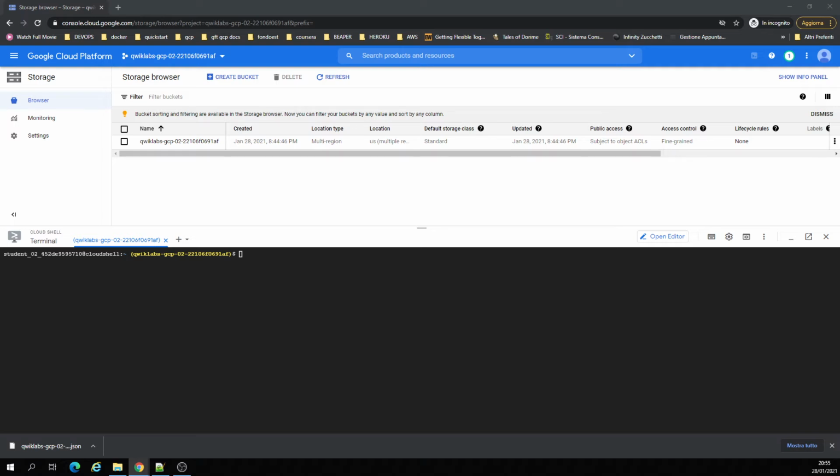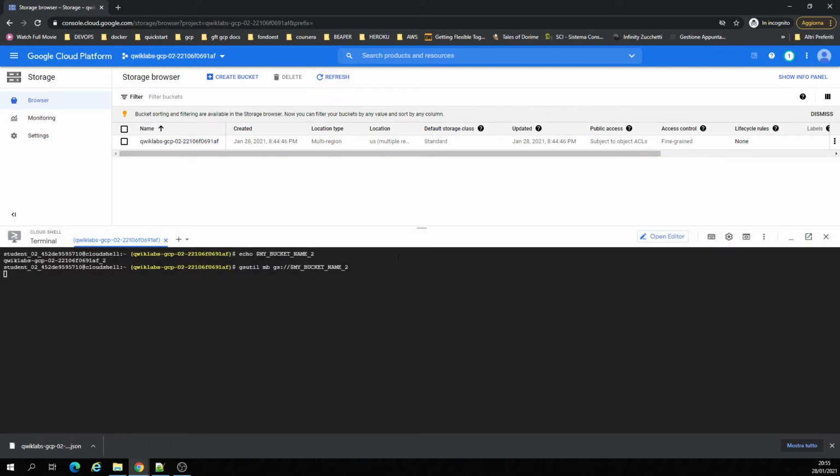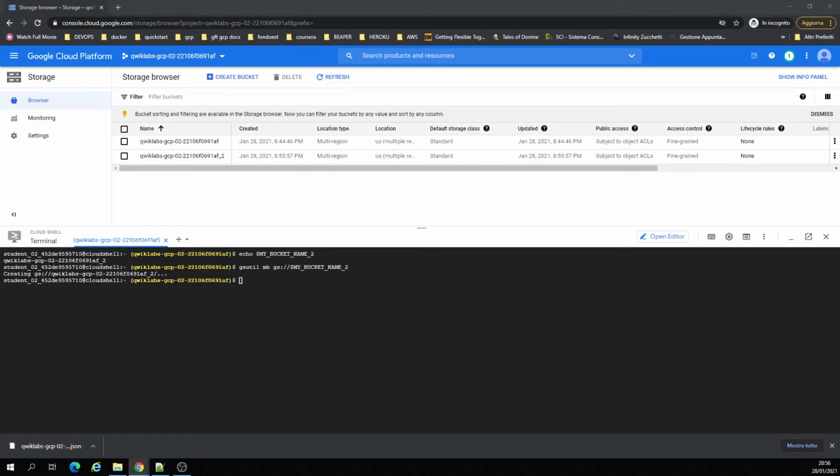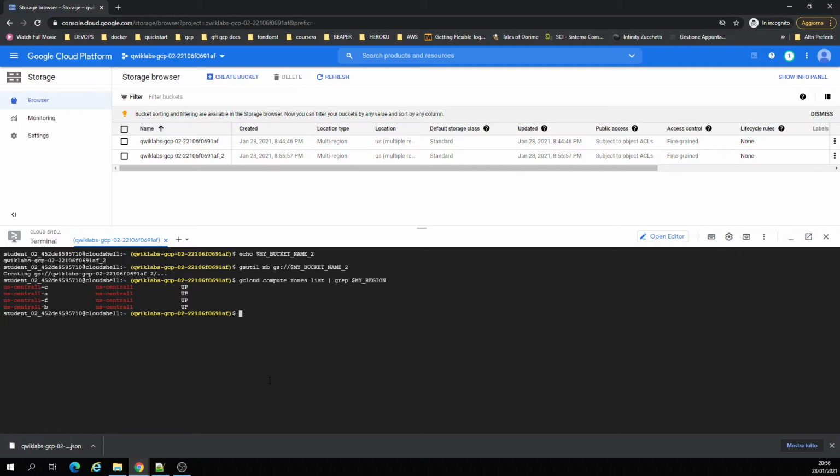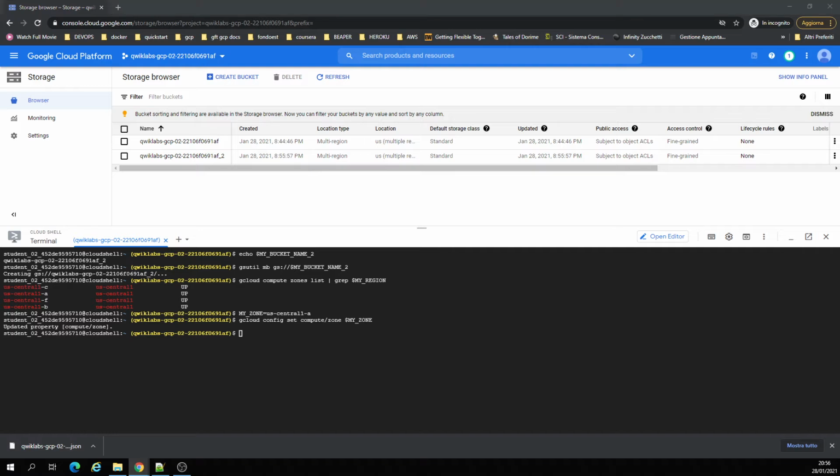Now we're going to create a bucket. We create a variable, call it... okay, let's create a bucket. gsutil mb, make bucket. Easy. Check my region. A, B, C, F. I'm gonna specify a zone. Let's set it. gcloud config set compute/zone, my zone. Perfect.